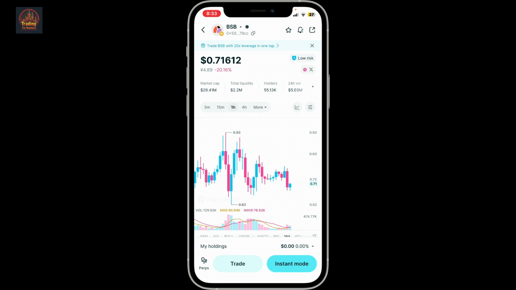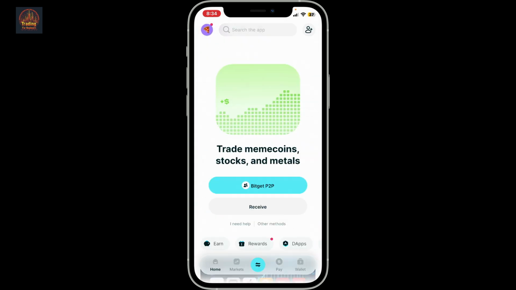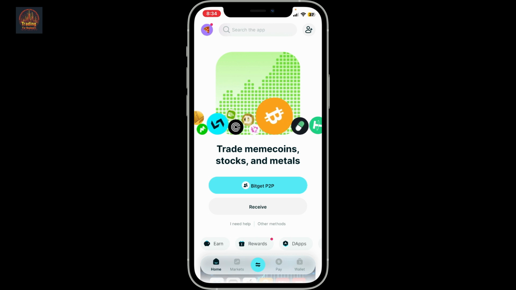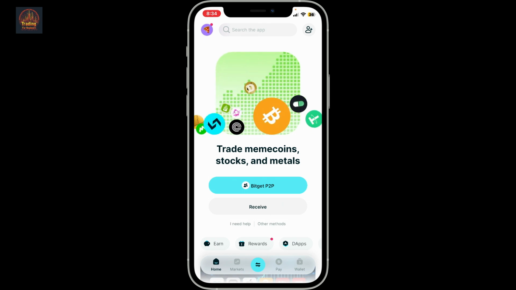You can also set multiple alerts if you're tracking different price levels. And now you don't have to keep checking prices every minute. Bitget Wallet will do the work for you. Whenever the price hits the certain level that you've just mentioned, you'll be alerted via notification on your Bitget Wallet. So that's how you easily do it.